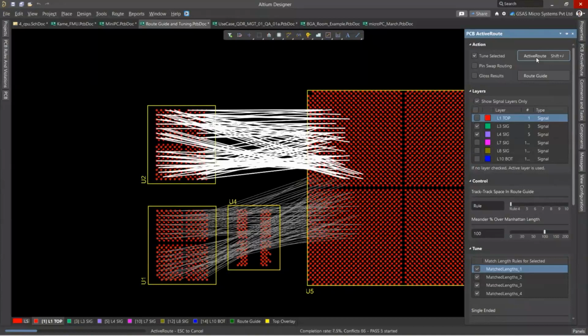Now it is doing it. You can see we have an option which will support pin swapping. And if you want to fine tune the traces, we have a gloss option available. It will take your design rules into consideration and perform the routing. It won't take any rules other than the design rules you specified, and based on that, for this group of nets, it will perform the routing.